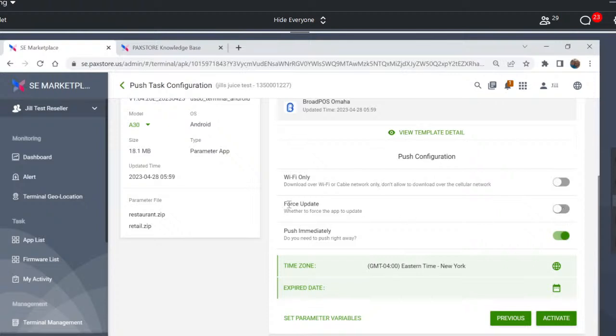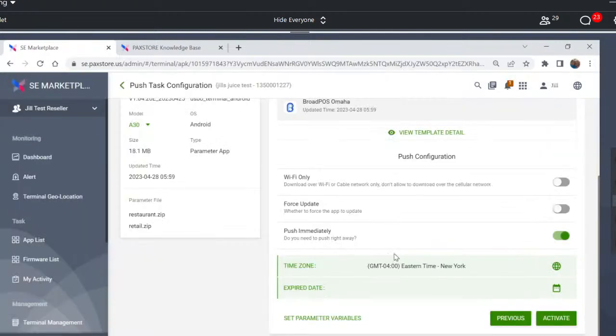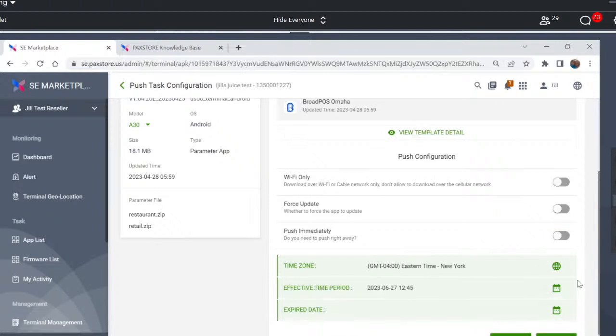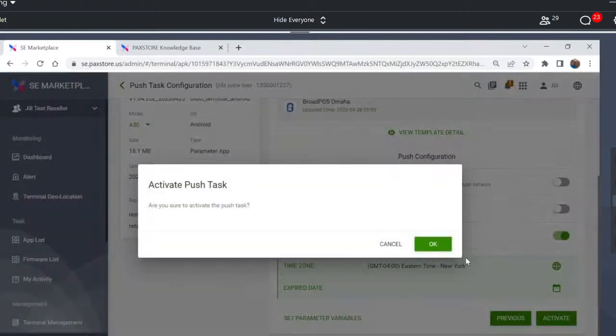However, there's a force update. This force update is going to give you a big red flag and say, ooh, this is going to override your batch. So you never want to force unless you absolutely would have to. So again, I usually do an immediate push. If you prefer to schedule it at night or whatever, you can do that. But again, this will not impact your open batch. We're going to activate that push.